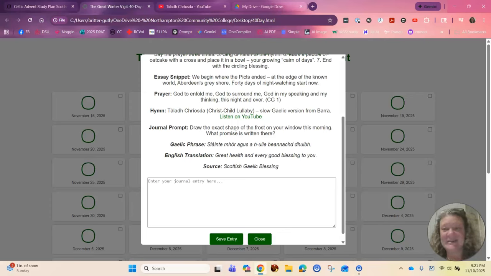And then I asked it to add a Gaelic phrase, because I'm learning Gaelic. So this means, let me see, Sláinte is good night, blessings, good night, and Merry Christmas. I don't know. I'll have to look that up. Oh, wait. The English translation is right there. Look at that. Great health and every good blessing to you. And then it gives you the source.